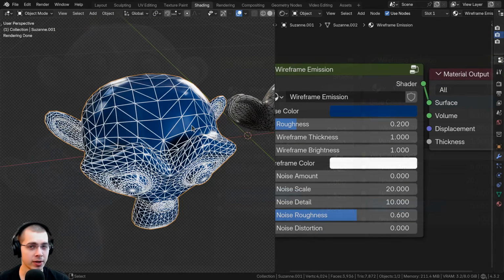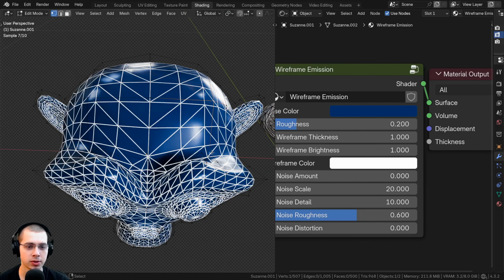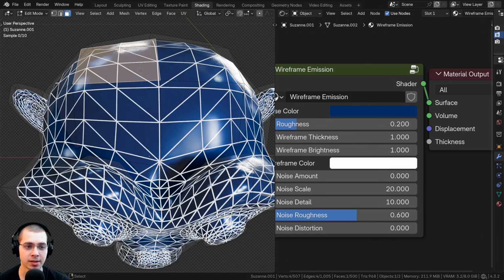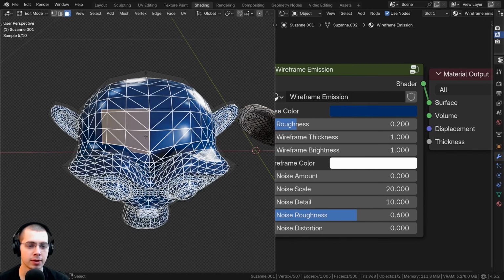Now this wireframe shader doesn't actually show the correct topology of the mesh. You can see here's the actual topology of the mesh. Now the monkey does have a subdivision surface modifier, but you can see the wireframe shader is going to add these triangles here in the faces.